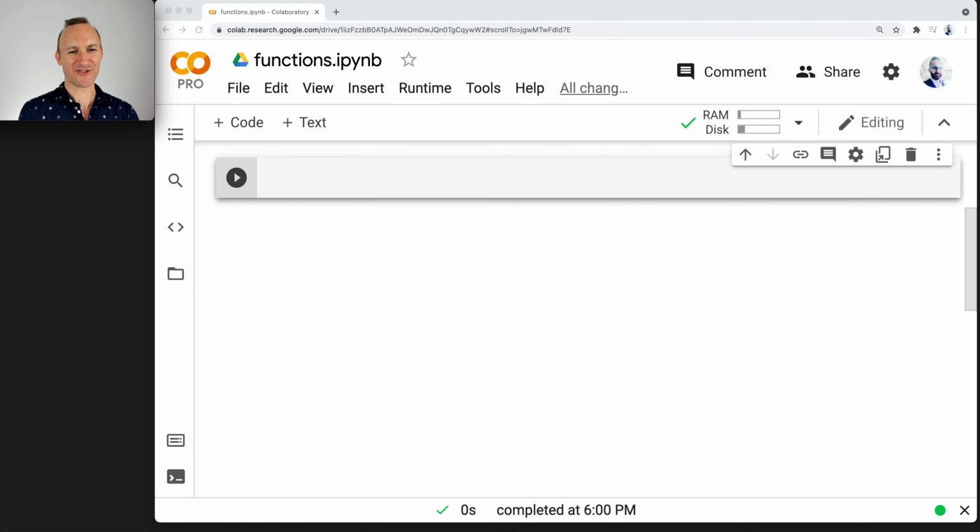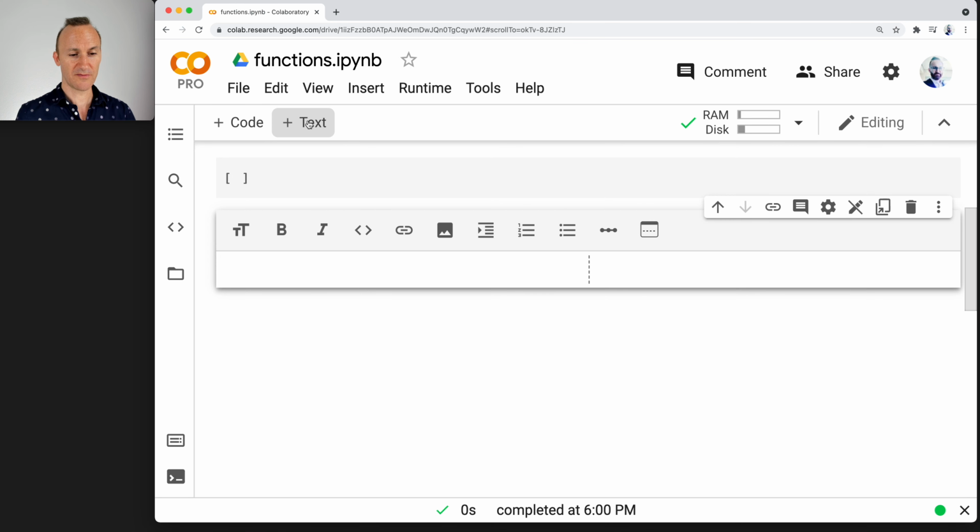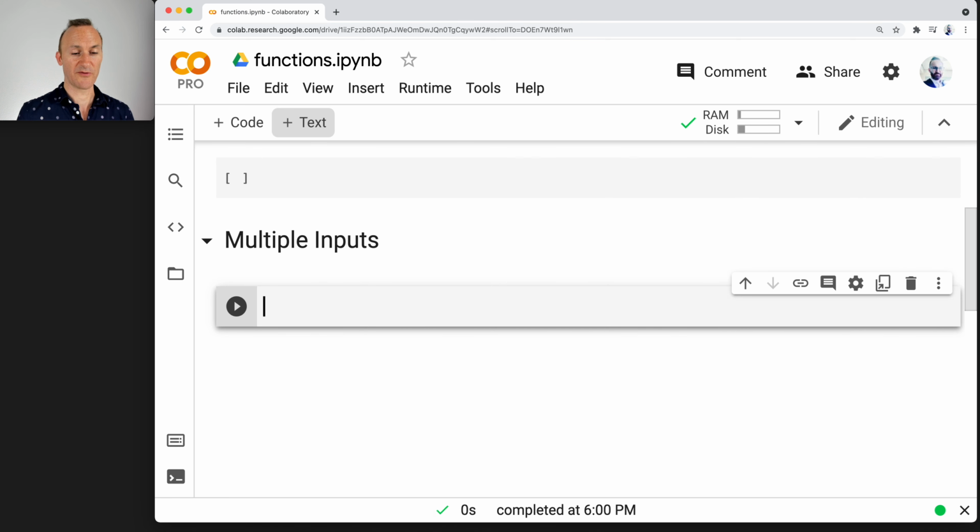Now let's look at functions with multiple inputs. How cool is that? It's not that common in high school math, but it's very common in computer science. So go to a new text cell and put in the subheader, multiple inputs. Okay. And press Shift Enter to get that new coding cell afterward.